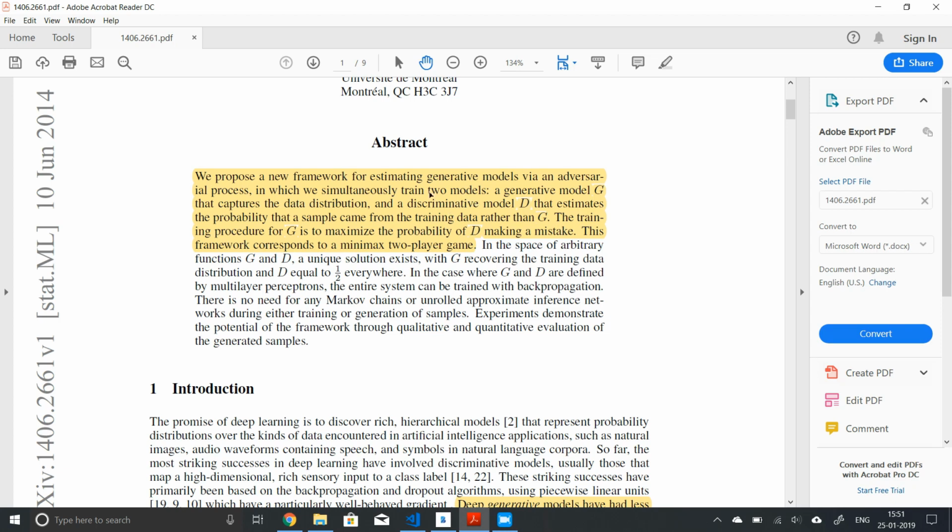Okay, sorry for the disturbance. So a generative model G that captures the data distribution, and a discriminative model D that estimates the probability that data came from the training data rather than G.